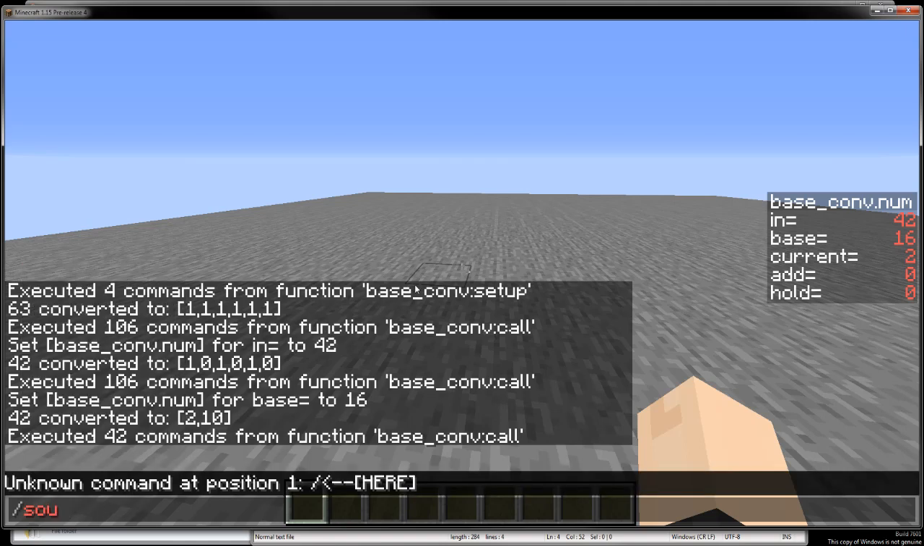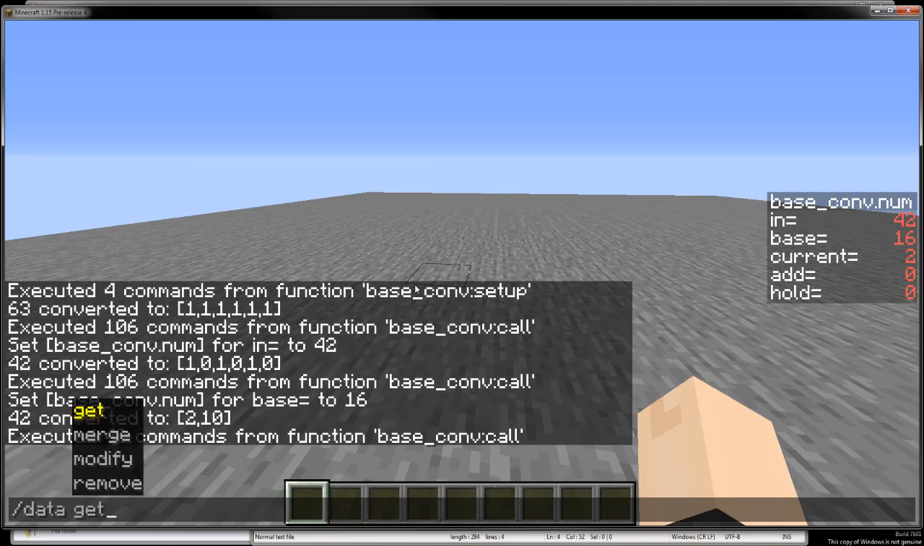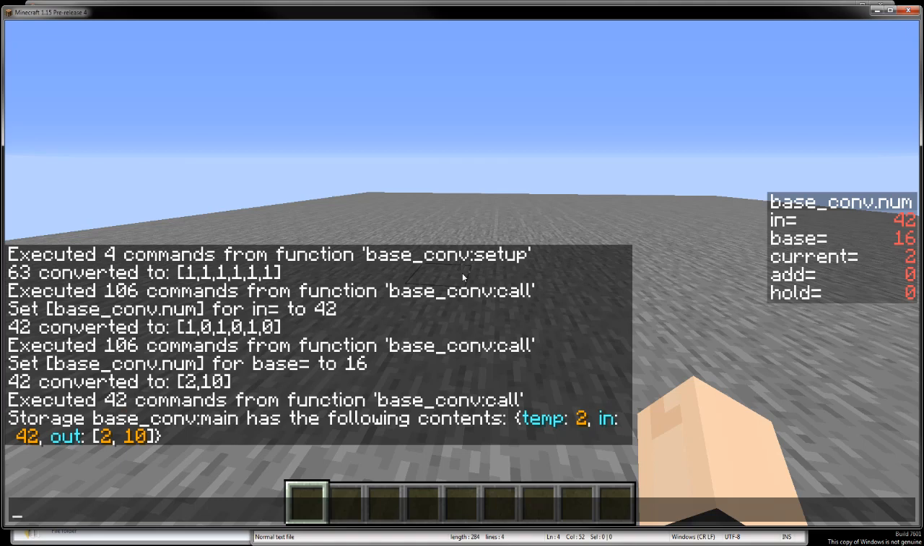It outputs into a storage space. So if we do data get storage base convert main here, we have our input value here, which is 42, and our output values, which is 2 and 10 in an array. They output as integers because I'm using the scoreboard, and the limitations of this conversion is the scoreboard limit. It cannot convert negative numbers because I don't know how to do that, honestly, and I don't feel like converting negative numbers is all that necessary. And also, this will not convert 0. It'll just output nothing if you try to use input 0.